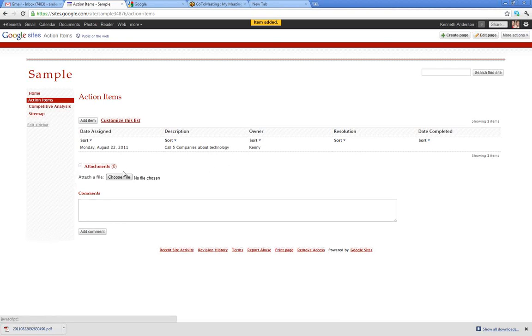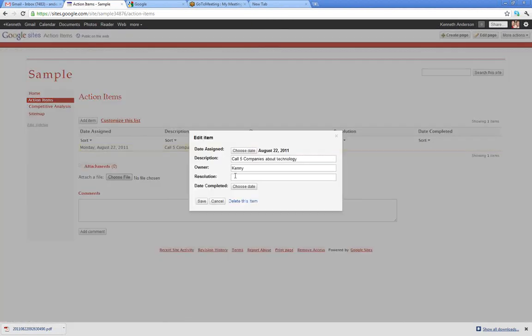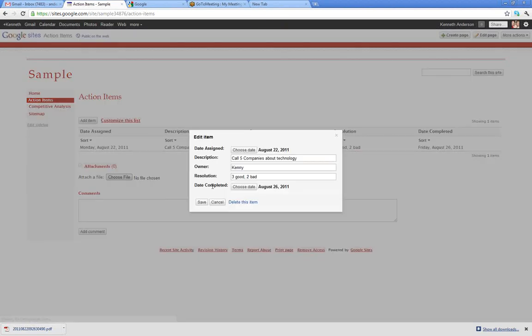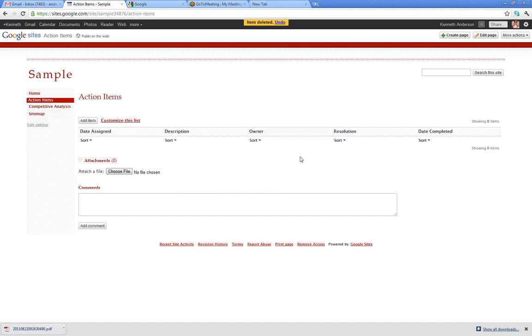Once again, we can attach different items or make different comments. We can add a resolution at a later time by just clicking on the action item, and we can say 3 good, 2 bad, and we can say the date completed was the 26th, save, and then we can track all of our action items. We can also eliminate an action item if we get too long of a list and it's not helpful for us to keep tracking it. So this might be after an action item has been completed for 2 or 3 weeks. We're not going to go back and revisit it. It's easy to delete it.